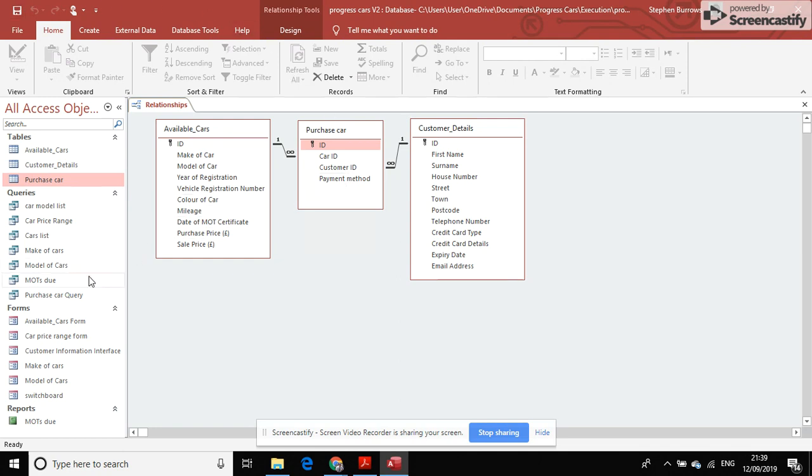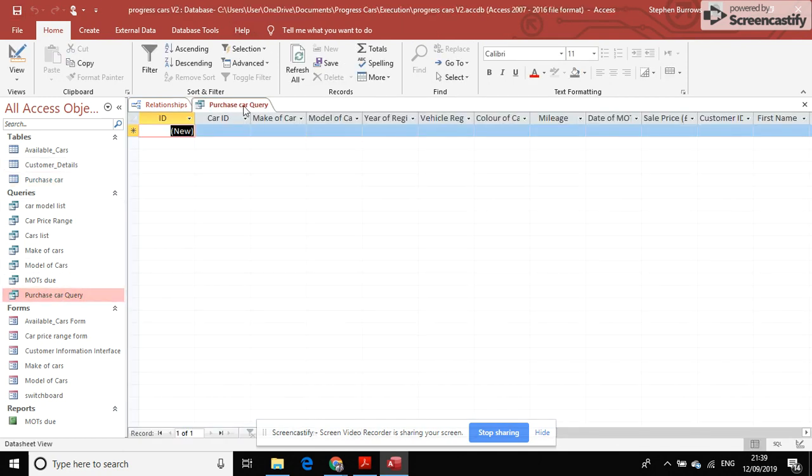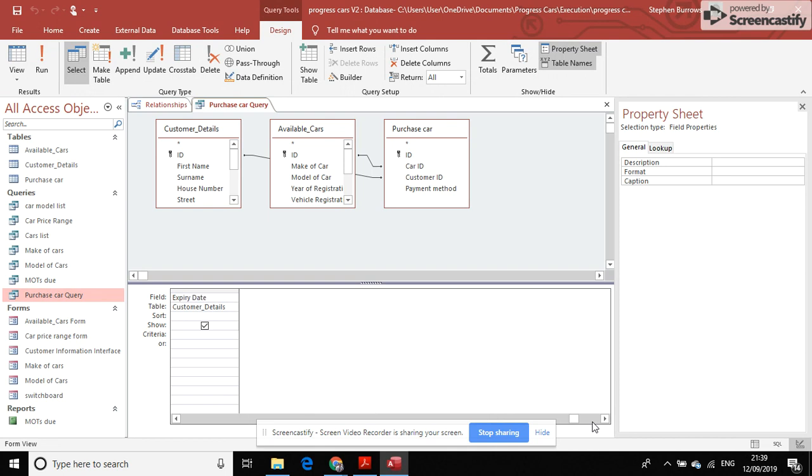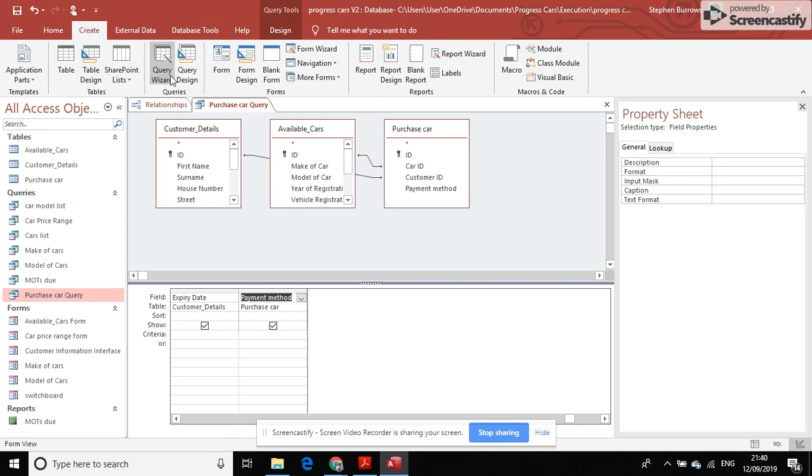So if I open up the query again and go into design view, now I've got payment method. So that isn't in the query. If I just double click it, it becomes available in the query. I'm going to save that. So that query's done. What I need to do now is create a form.